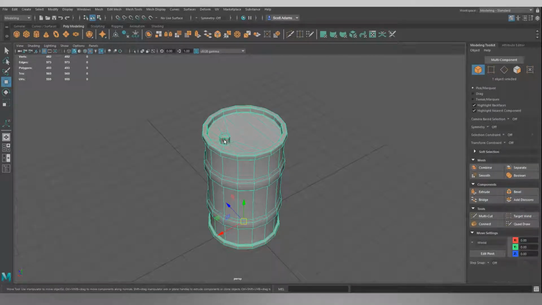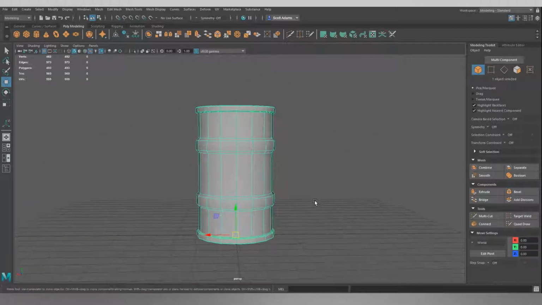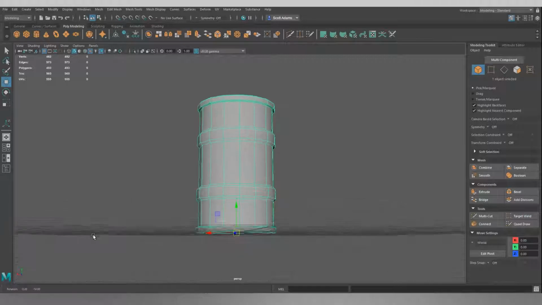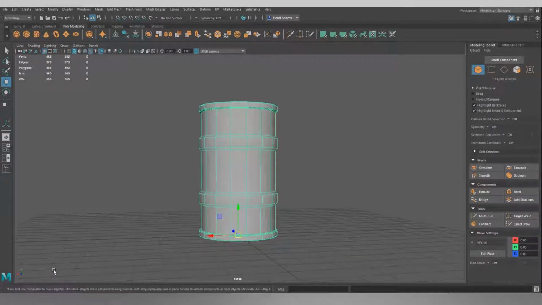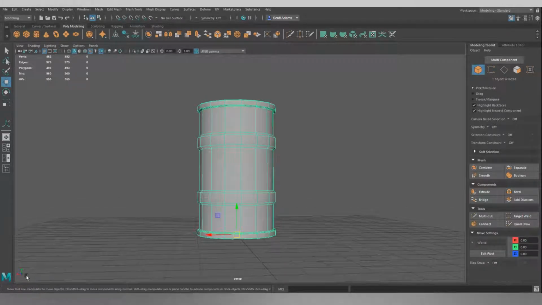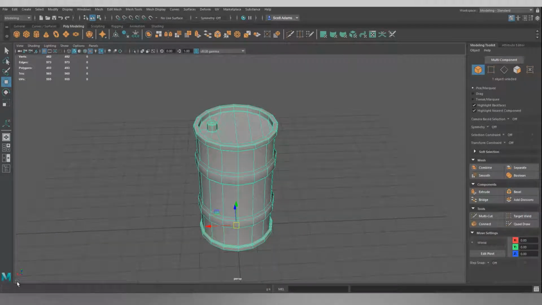So if we say the nozzle is the front of our barrel, we know that it's facing down the X direction because the red arrow here is the X. We can also check it in this tiny little bottom left here, this little XYZ. So the X is pointing to the left of the screen, as is the nozzle, so we know it's facing positively on the X direction.